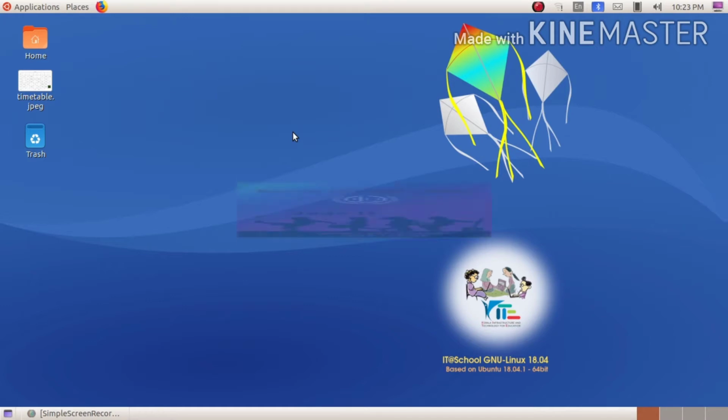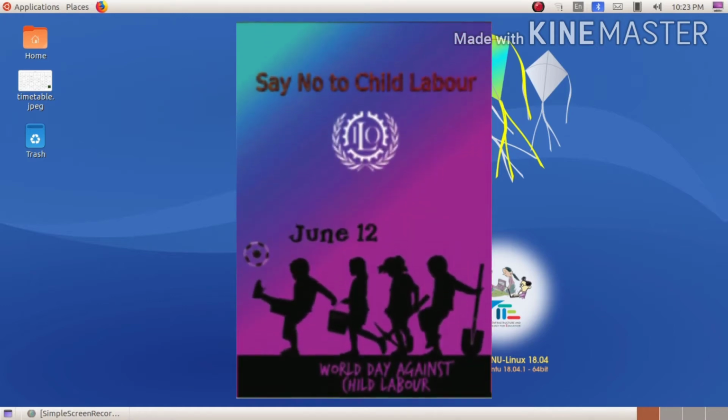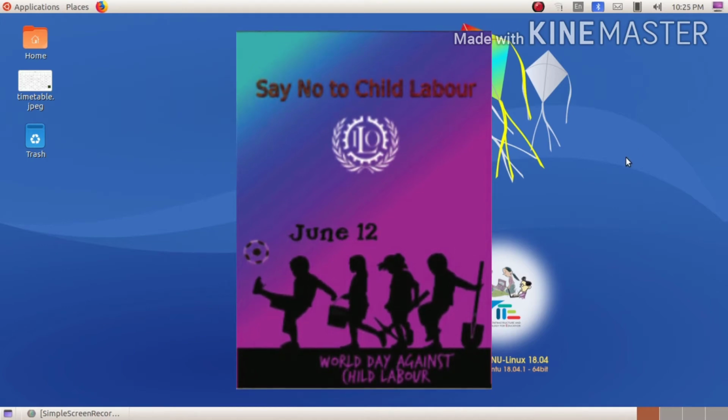Let us look at a model of the poster. Here we have to include the date, message, etc. in the poster. First, let us include the date June 12. Don't you know the specialty of June 12? Yes, it is the World Day Against Child Labor. That can also be included in the poster as we see in this model.